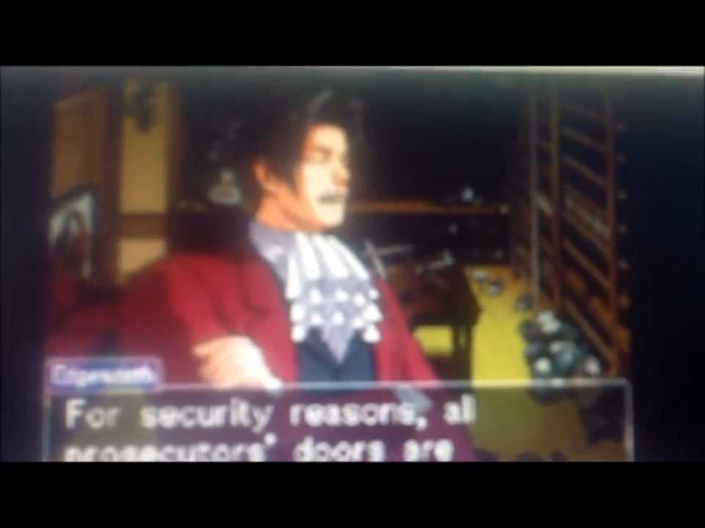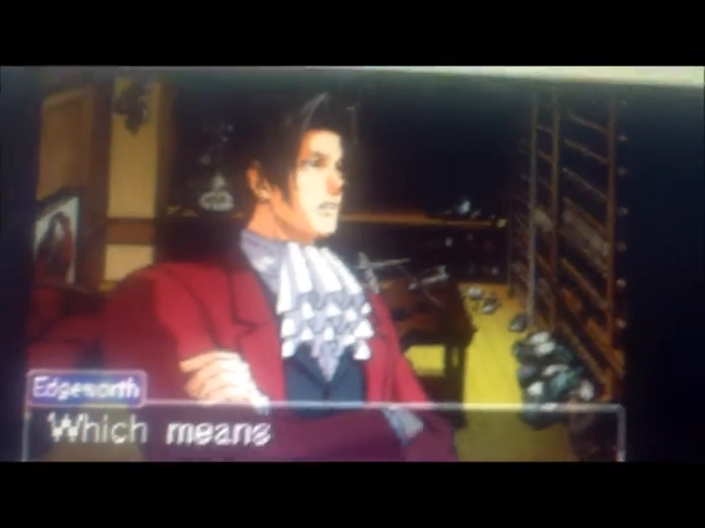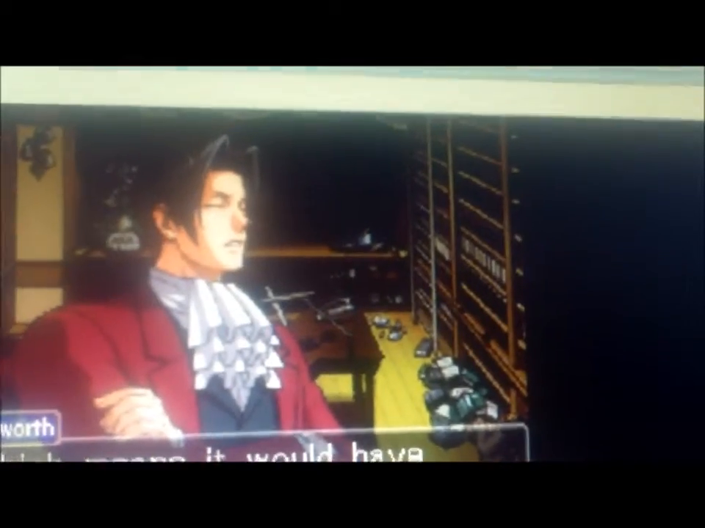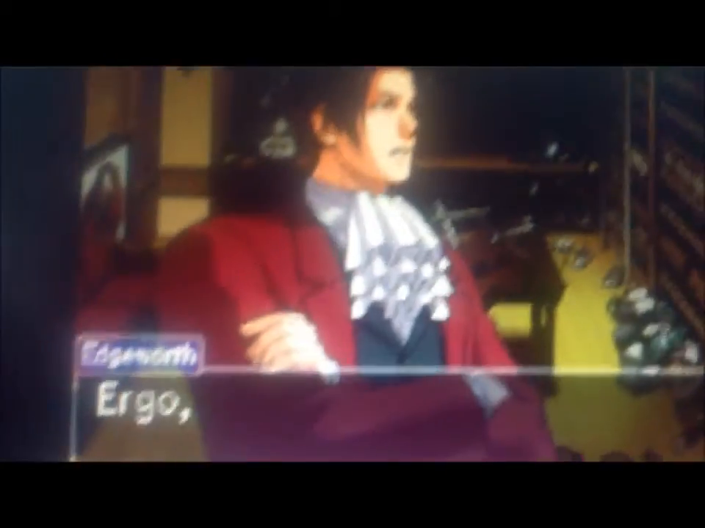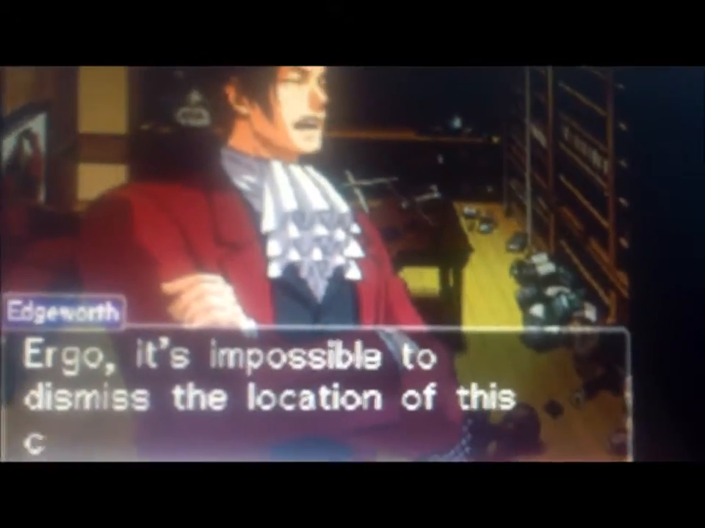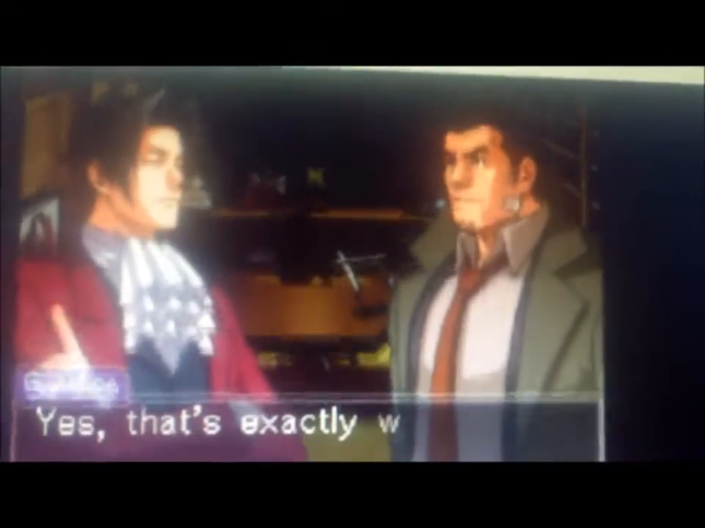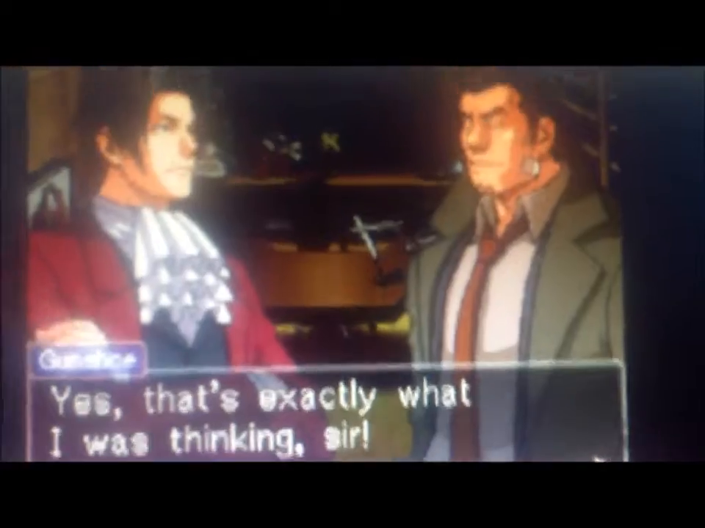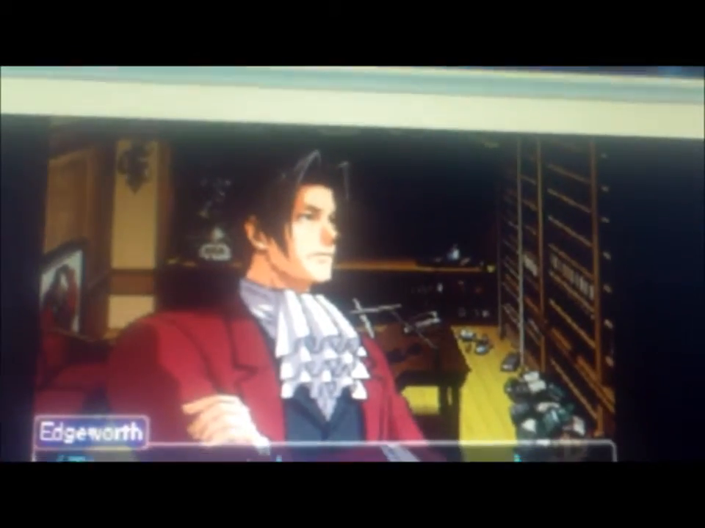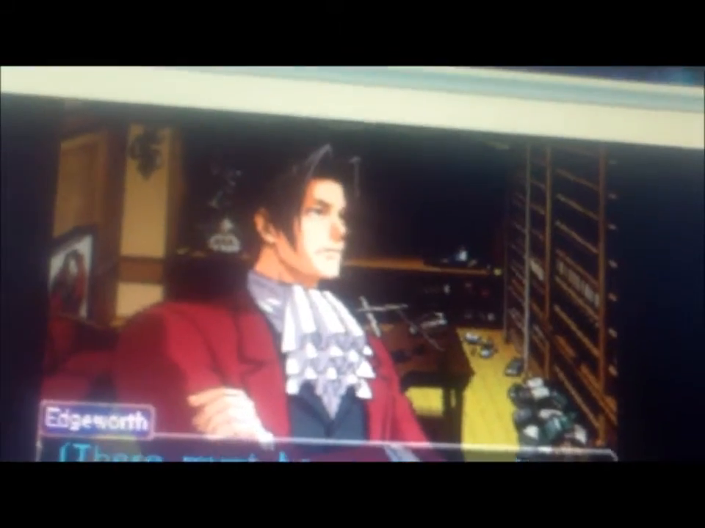For security reasons, all prosecutors' doors are outfitted with locks, which means it would have been hard for a murderer to get in here. Ergo, is it possible to dismiss the location of the crime scene as a mere coincidence? Yeah, that's exactly what I was thinking, sir. There must be a reason why someone infiltrated my room. What was the killer after?